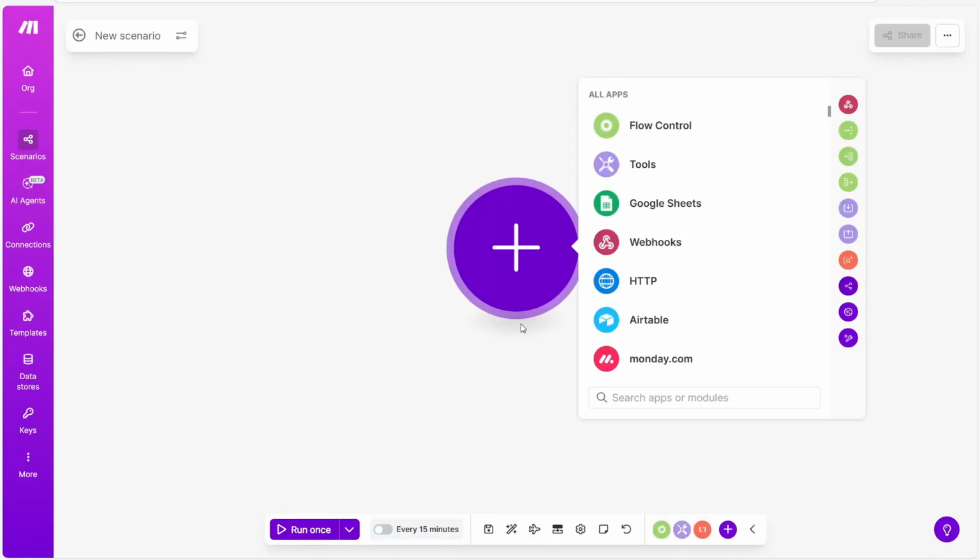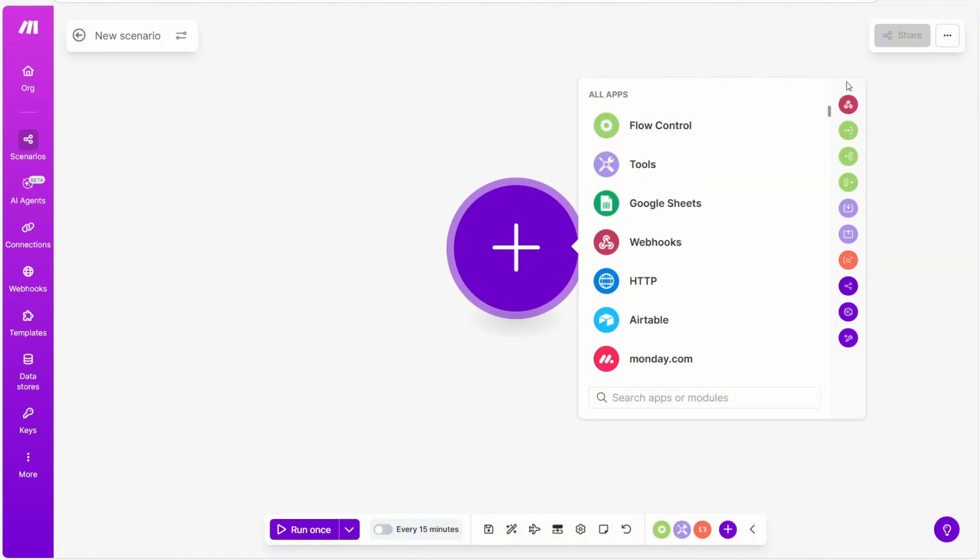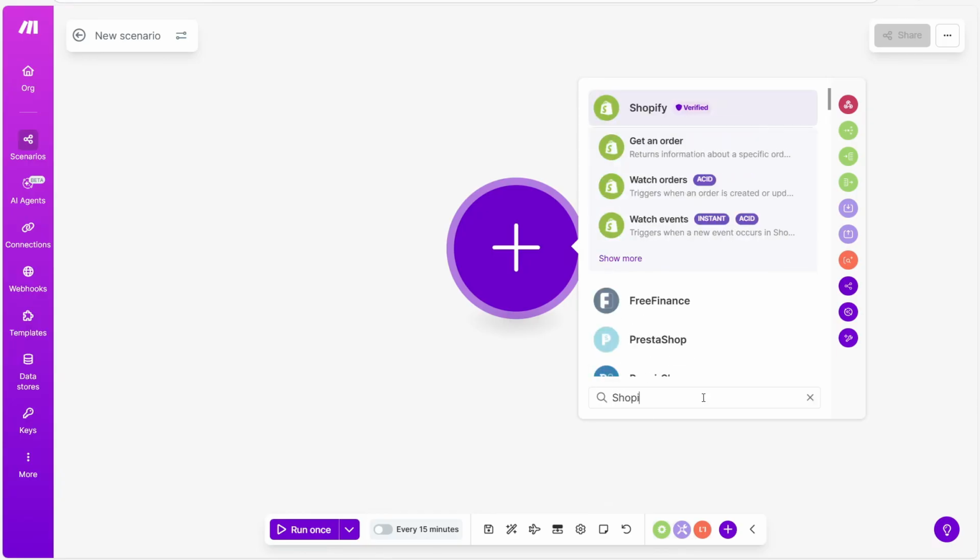Now you will be greeted with a big plus sign. Simply click on the plus sign and on the right-hand side, you will see all of the applications or what we call modules. The first thing that we want to do is add a trigger and then an action. For the trigger, we want to add Shopify, and to do that, head over to the search bar below, simply click on it, and then search for Shopify.